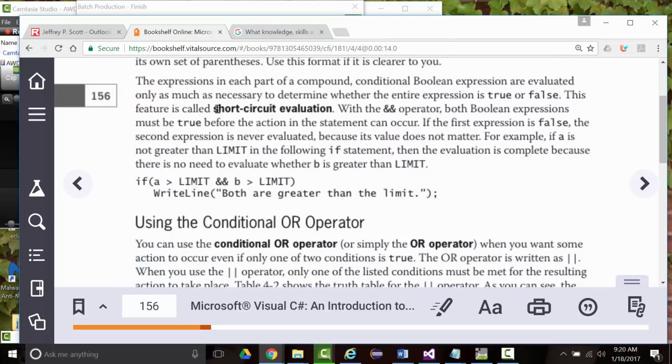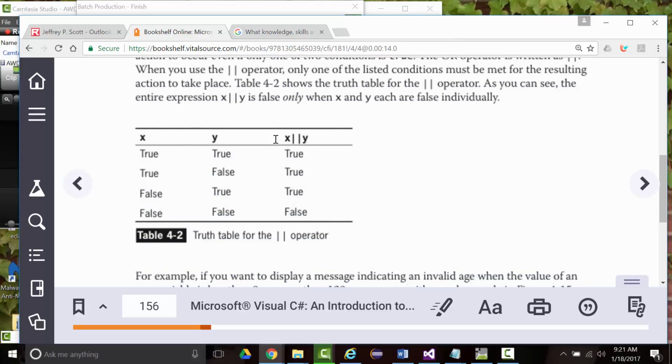I mentioned the short circuit evaluation before, how if you're doing an and and the first part's false, you don't even check the second part. If you're doing an or and the first part's true, you don't check the second part. That's the short circuit evaluation that they're mentioning right there. All right, there's a truth table for an or. So with an or, it's always true unless both conditions are false.